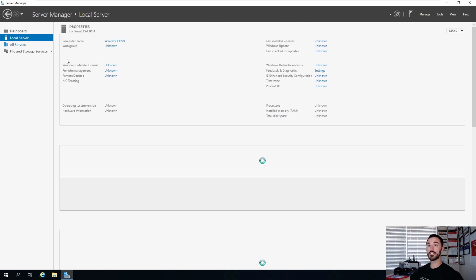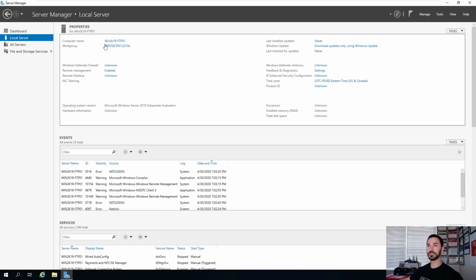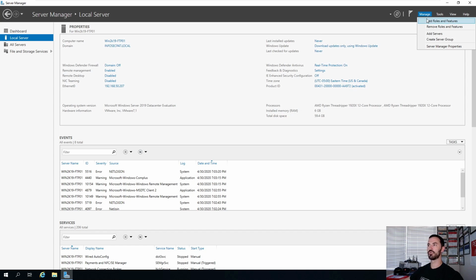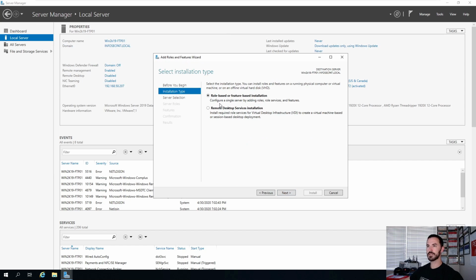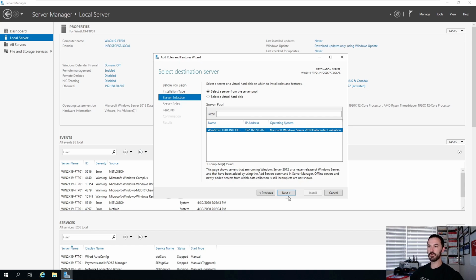All right, so now we have our local server, and it's the FTP01. This is our settings. Everything is good to go. So now we're going to go ahead and add roles and features. Okay, so in here, we're going to go to next. It's a role-based and feature-based installation, so we'll hit next. This is the server that we're going to be installing this on.